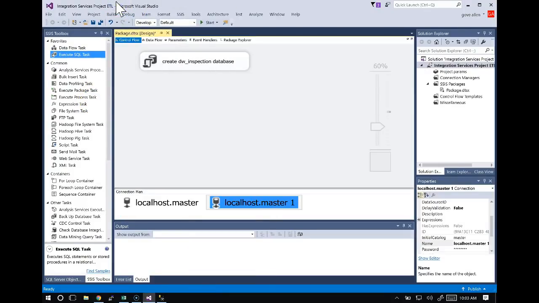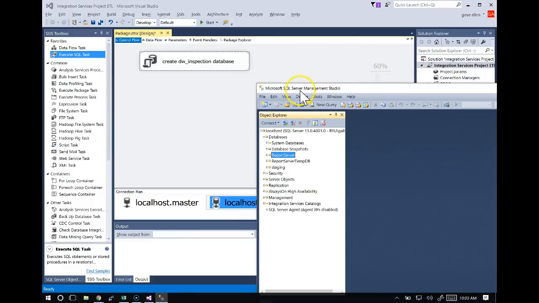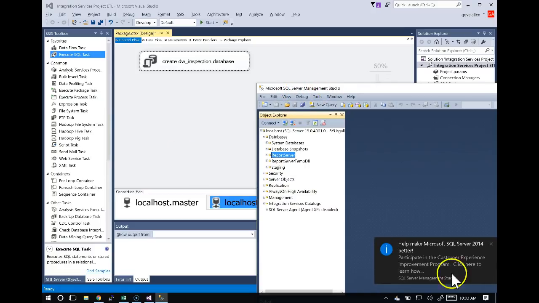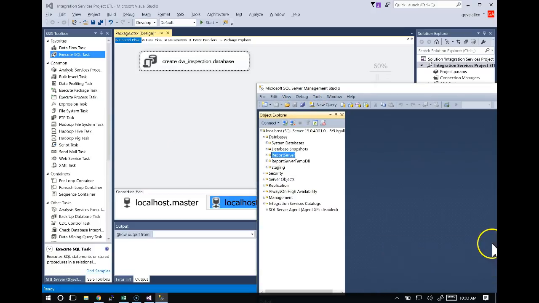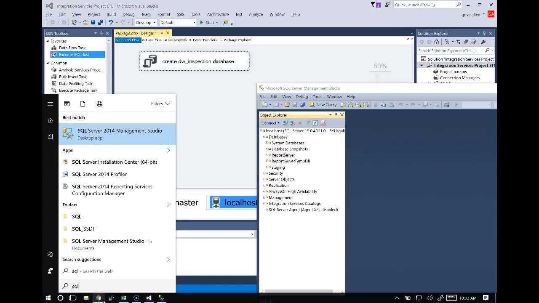Sorry, this is SQL Server Management Studio. Help make SQL Server better. So that would have installed with SQL Server. So it's just called SQL Server Management Studio. And that's just the direct front end for SQL Server. It's Microsoft's workbench for working with SQL Server.